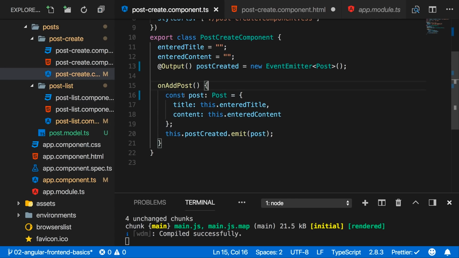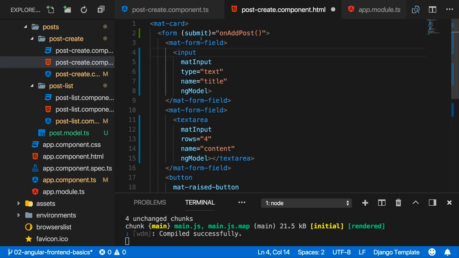Now we need to get access to the values inside of that form. And this can be done with the help of a local reference. We can add a reference to the form, and you can name this however you want, like postForm. And now important, you don't just add it like this. This would give us access to the HTML element object. We can actually assign a value here, and that value has to be ngForm.